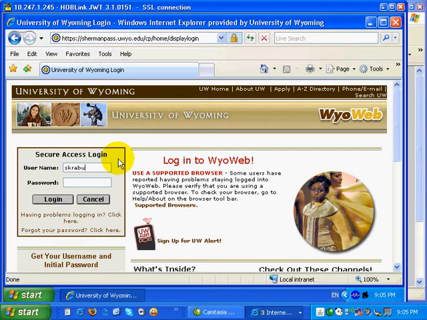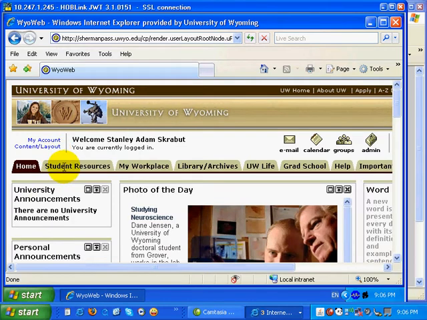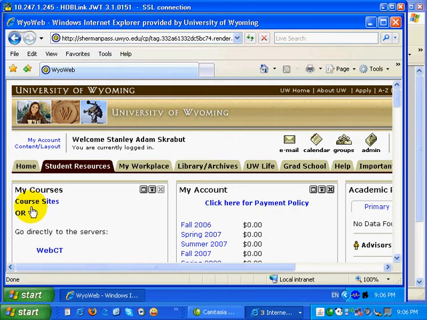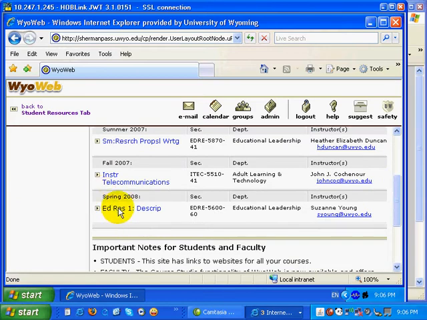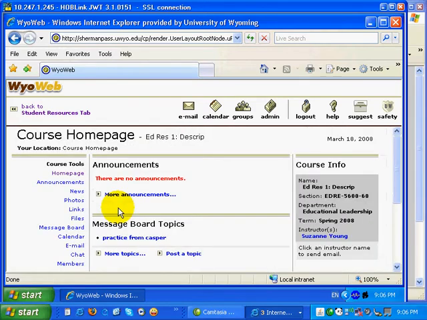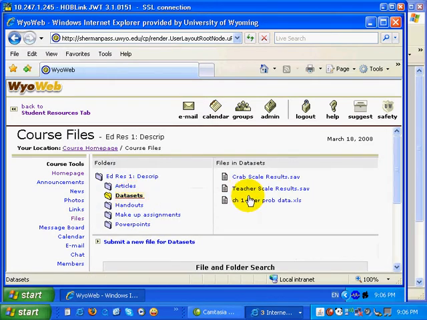And I'll type my username and password in once again, and log in. And in this case, I'm going to select Student Resources and go to my course sites. And in my course sites, I'm going to go to the course where I know there's a file and select my file, and finally dataset.